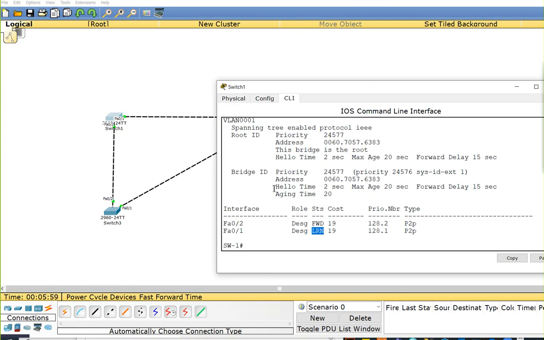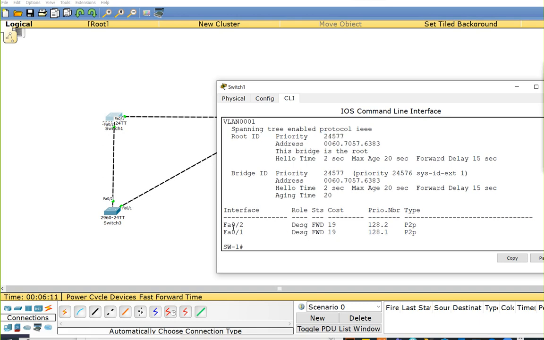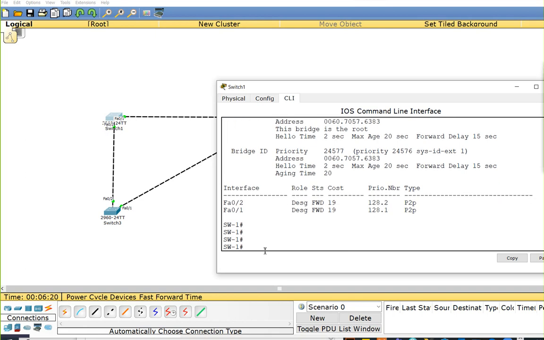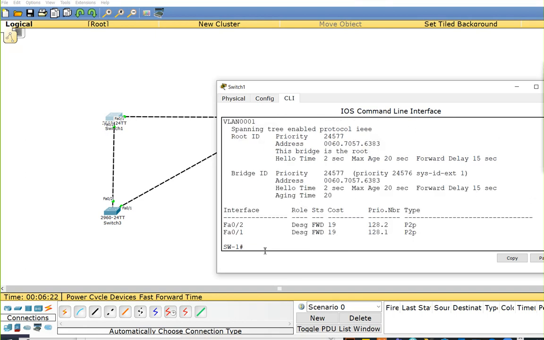And now this bridge is the root. Now this one is the root bridge. So MAC address doesn't matter. We changed the priority, and you can see this is the lower priority. And now I think 15 seconds are gone. Now both ports, their designated ports, forwarding, cost is 19, right? Yep. So with show spanning tree, we can see simply that's how the root bridge election process works.